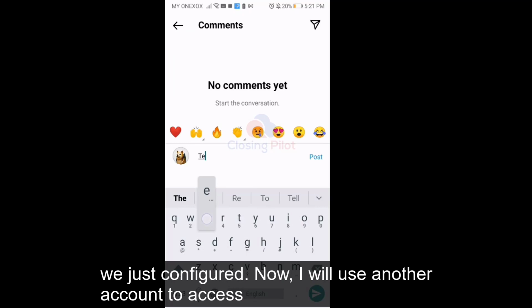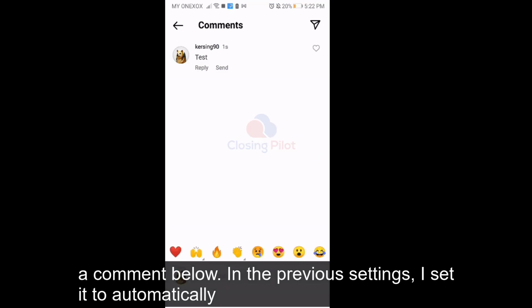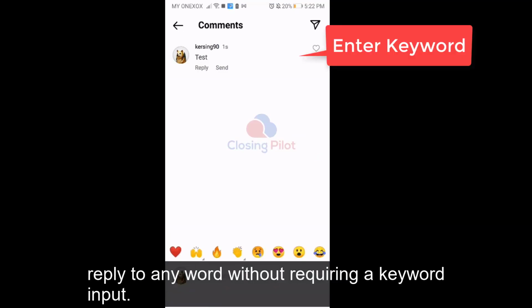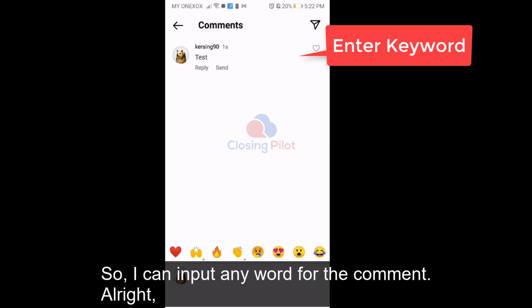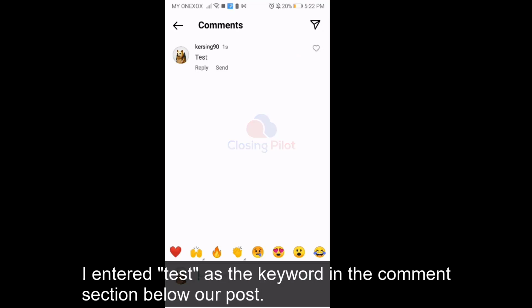Now, I will use another account to access my business account. Here, I click on the post and leave a comment below. In the previous settings, I set it to automatically reply to any word without requiring a keyword input. So, I can input any word for the comment. Alright, I entered test as the keyword in the comment section below our post.